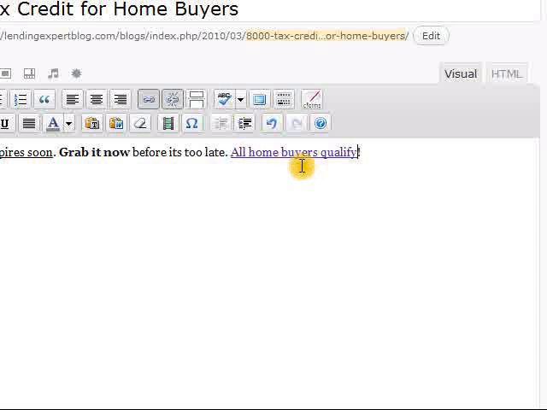So now you can see that the color of your text changed. Now when this blog is posted and the readers click on this particular text, it will link them to irs.gov.